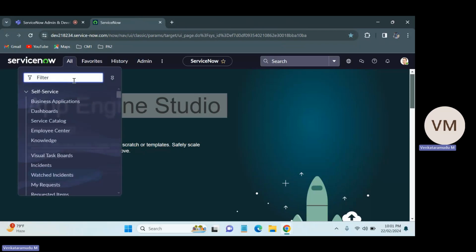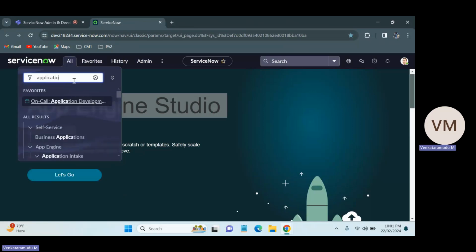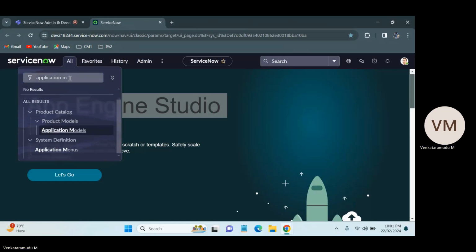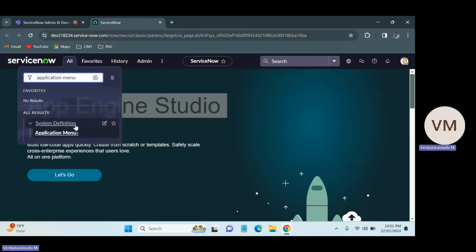So this is a new module and a new application I'm going to create. I will type "application menu". Once I type application menu, I'm able to see the application menus. Just open it once.